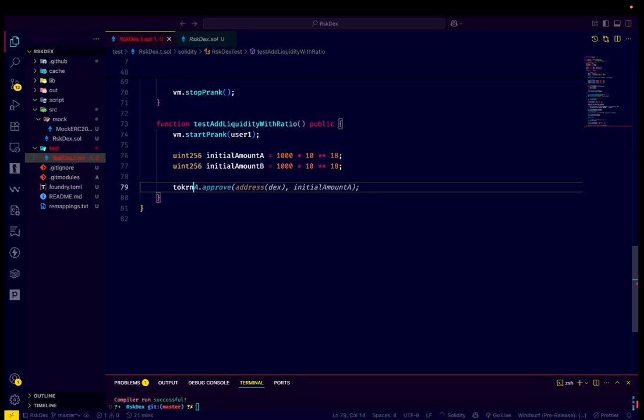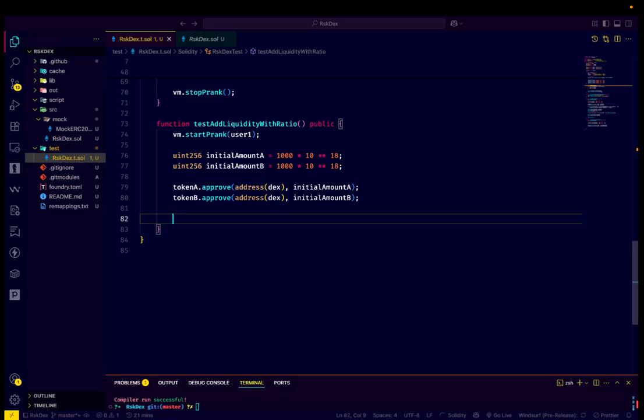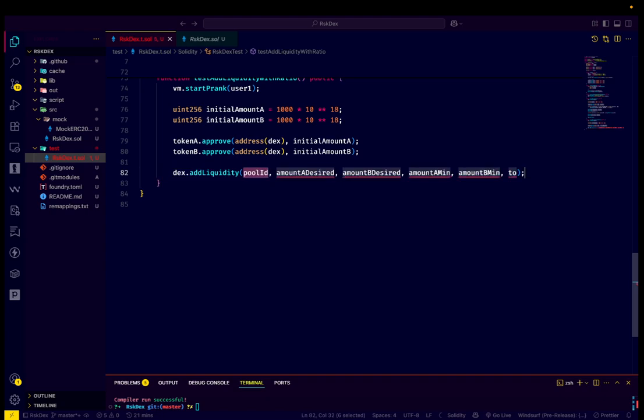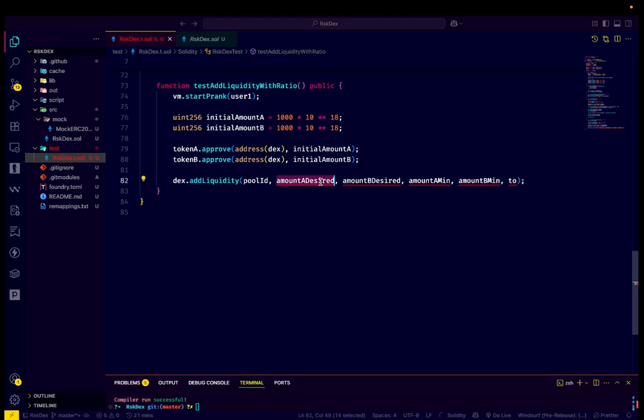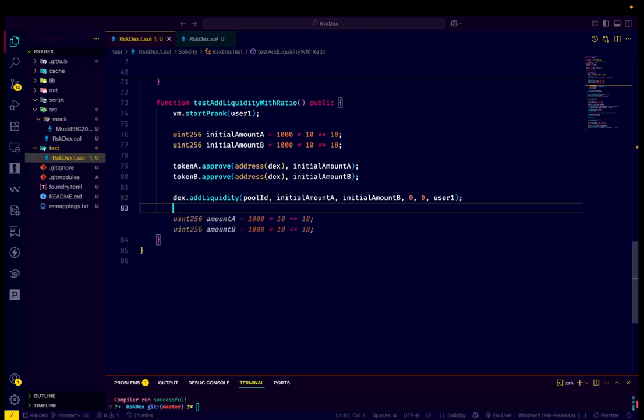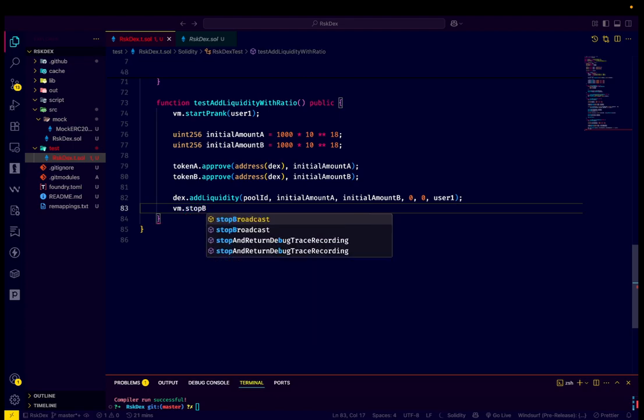Now token A dot approve. We need to pass the address of the dex and initial amount A, and the same for token B with initial amount B. Now let's call dex.addLiquidity, and inside that we have to pass pool id, initial amount A, initial amount B, and here 0, 0, and let's pass user1 here, which makes the 6 parameters we have to give. And we need to call vm.stopPrank.